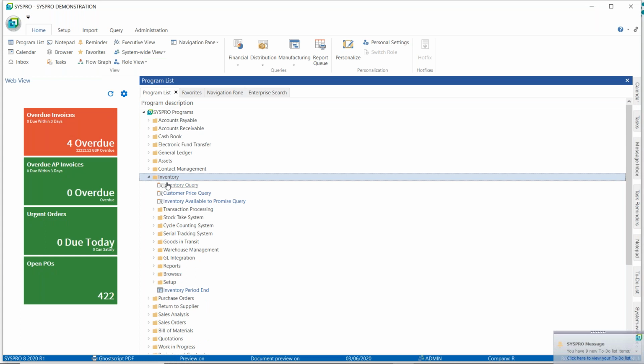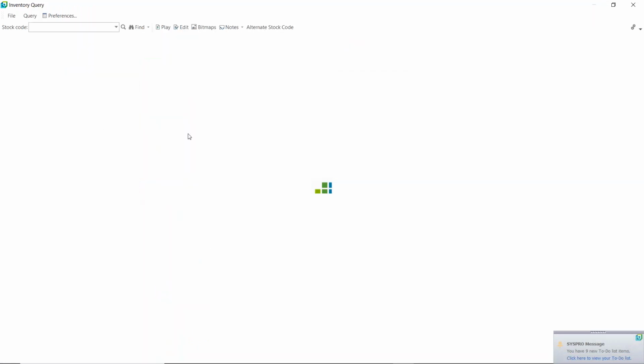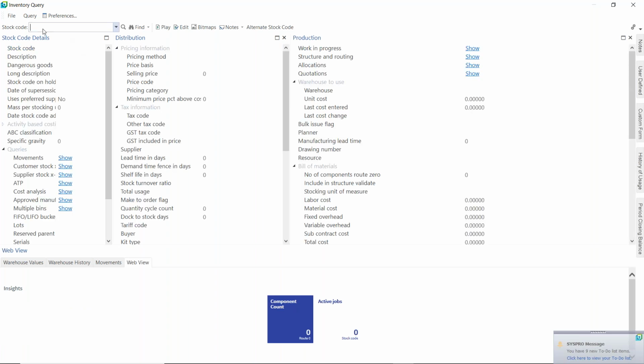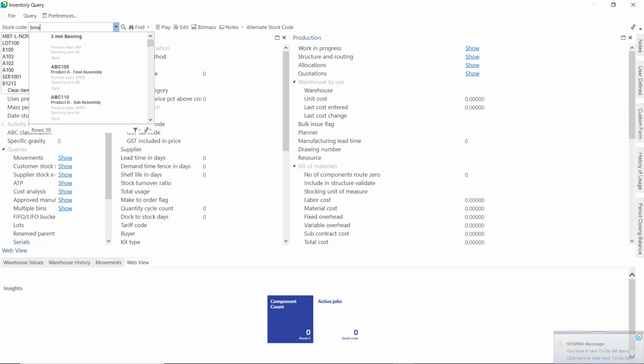Okay, so now I've done that, I'm going to go back into my inventory query. Now I'm just going to demo because I've not set up that custom form with any values against any stock codes. I'm going to use the pre-existing one. So if I start typing in BMX, which was one of my styles, it'll find any information that matches on that phrase. So again, this is how you can tailor it to your business.